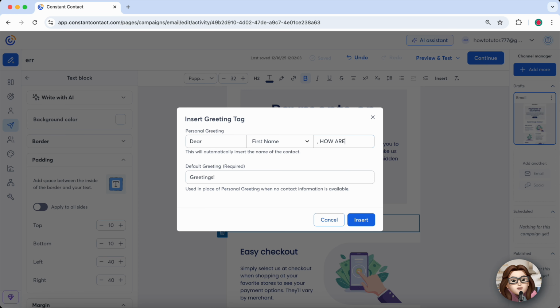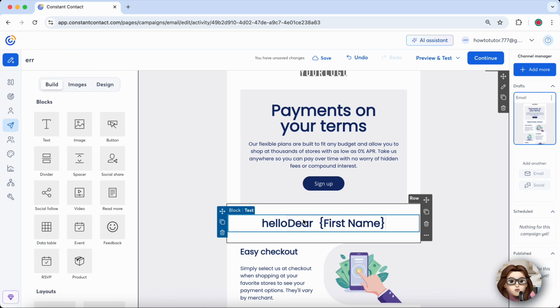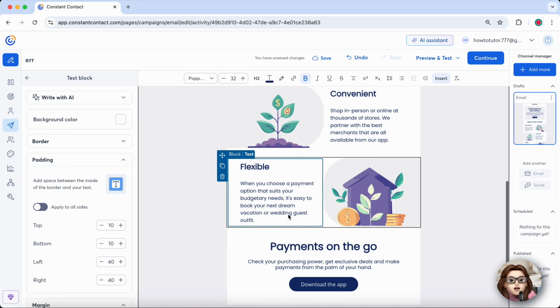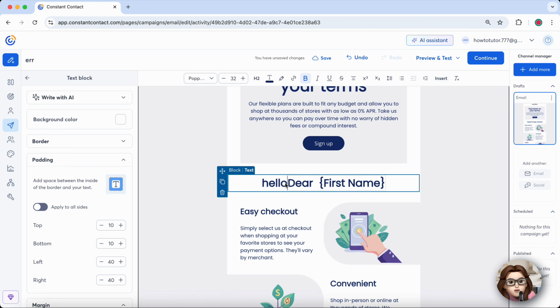Once everything looks right, click Insert, and that's it. Your email is now personalized, helping you connect with each recipient and boost engagement.